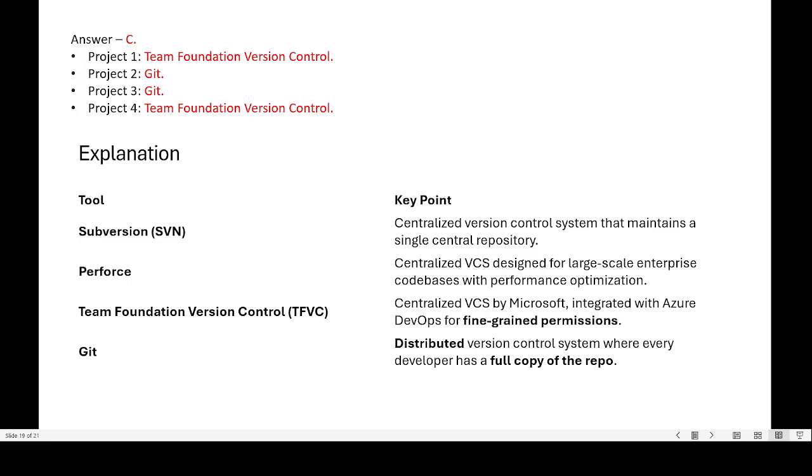So from the explanation we can see in project 1 and project 4 we want permissions, so we have selected the third option, Team Foundation version control. In project 2 and 3 we want a distributed copy, where every developer has one. In project 3 we have seen that the developer can push the code to a repo directly from Xcode, so we have selected Git for project 2 and 3.